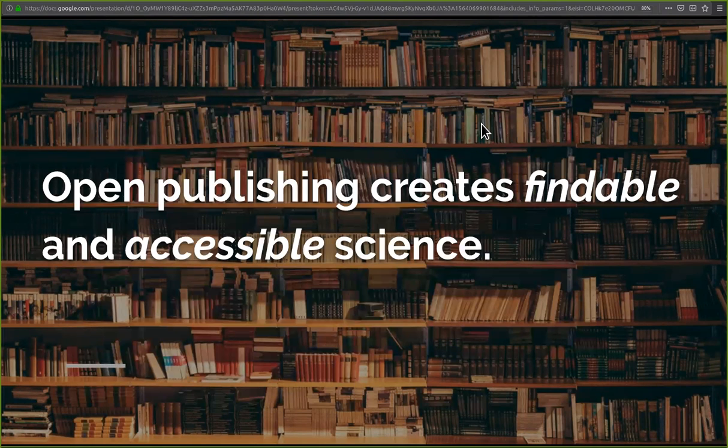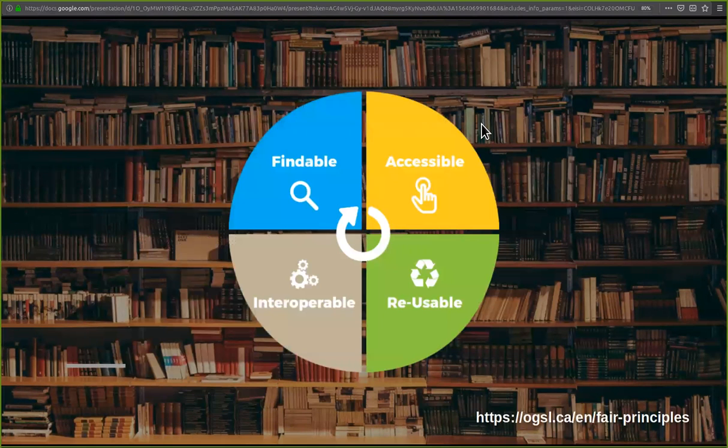And one thing that may be familiar about the terms findable and accessible if you've been around open science a little bit, and if you haven't, I'm really excited to show this to you, is this idea of FAIR.